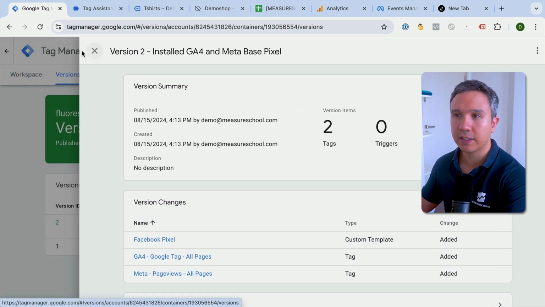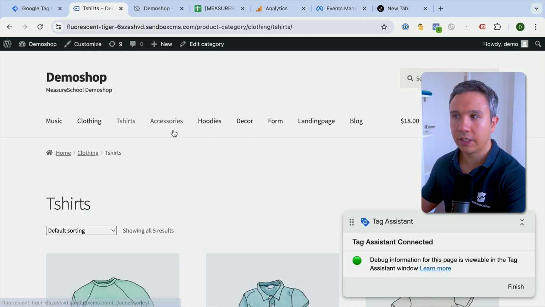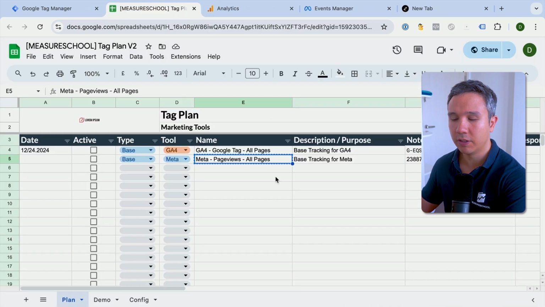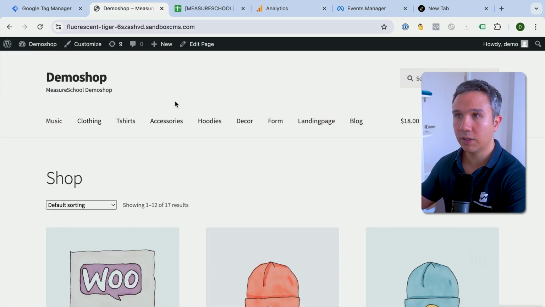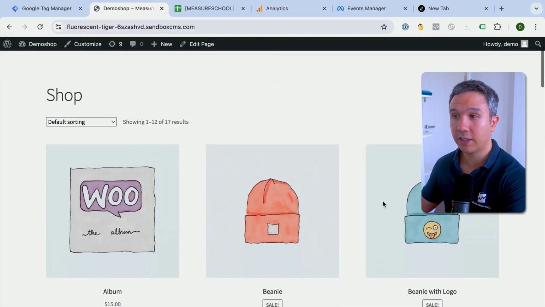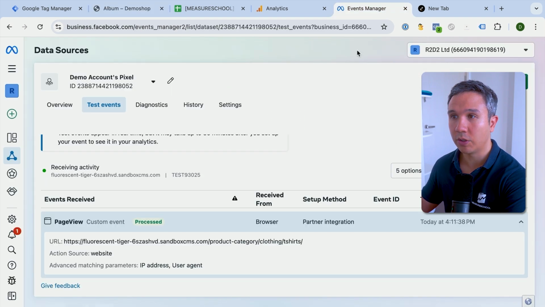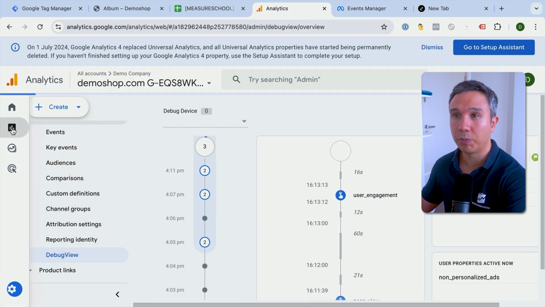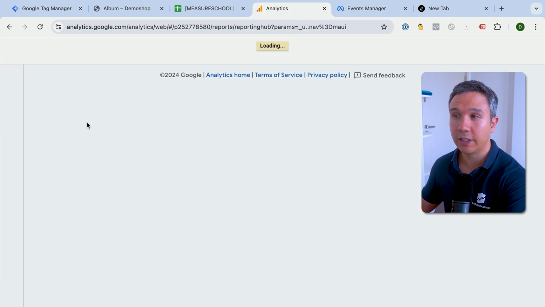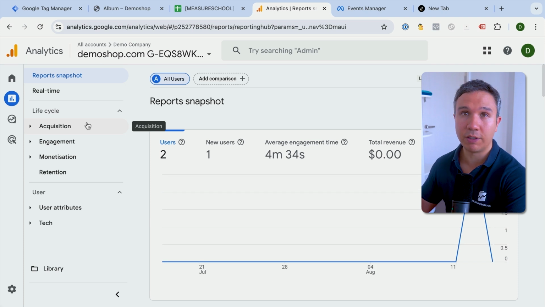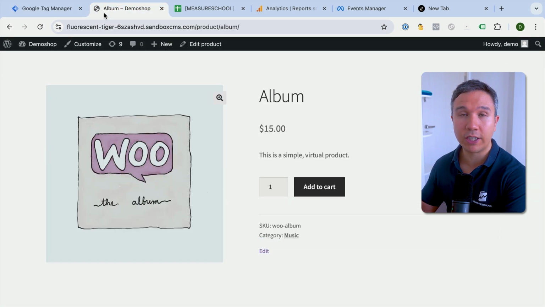Meaning, even if I exit the tag assistant here and open up my website normally, let's do it this way. So we see the tag assistant is not connected anymore. We should still see data now coming through when we, for example, look at the events manager. And obviously, if you are looking at your reports, you should also have data in there after a while. This sometimes takes with GA4 up to 48 hours for the data to be displayed, but now you would actually have everybody who is viewing your website triggering your tags and sending data over to GA4 or to the meta pixel.